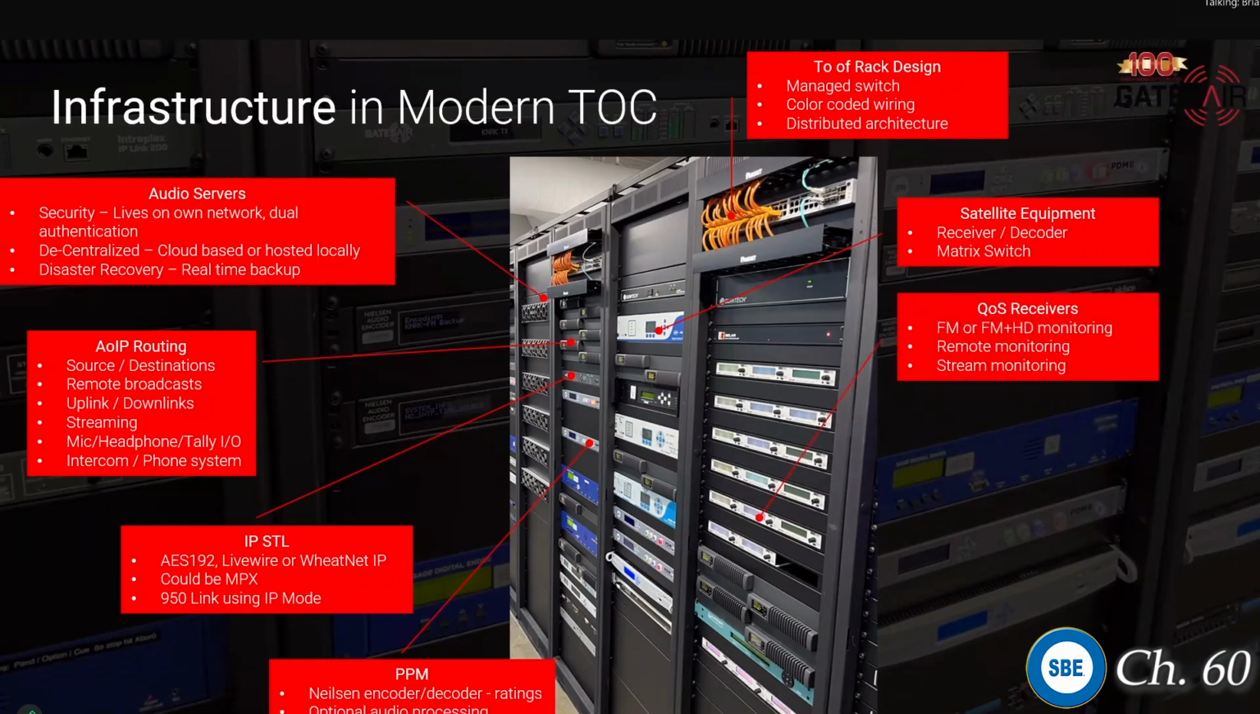And usually in the TOC is your off-air receivers, whether it be radio or TV. Make sure that your signal's getting there. You may even be doing logging and recording. I know on the TV side, there's a lot of emphasis on the quality of the signal and logging that over a period of time.